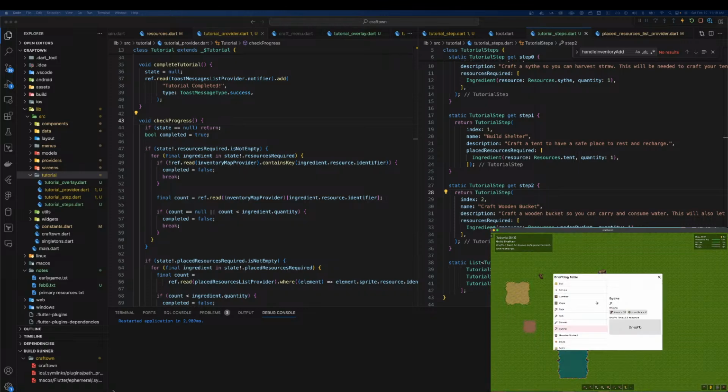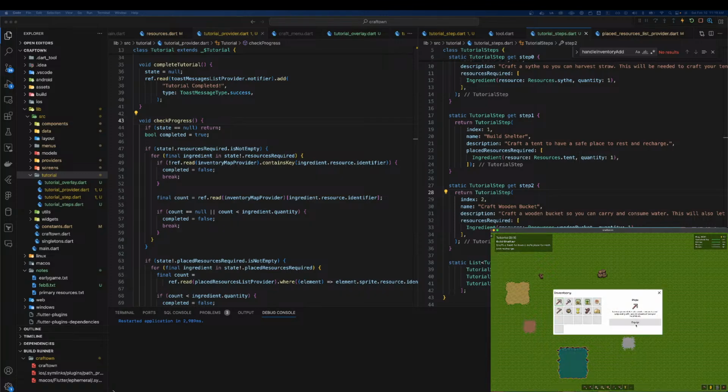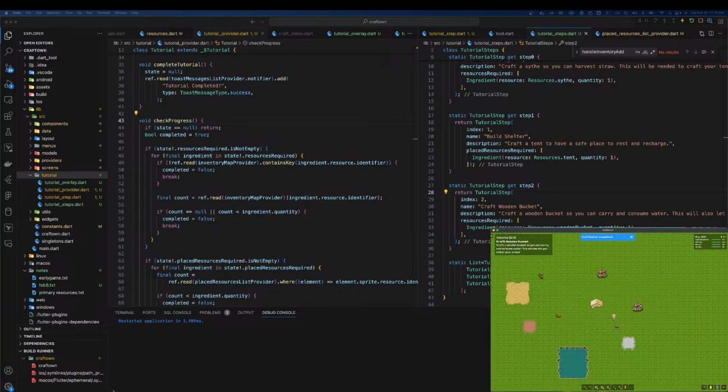Alright, so let's craft our, what were we doing? A tent. Craft the tent. Oops, hold it down. The hold down thing is borrowed from Satisfactory, if you've played that game. If you haven't, it's awesome, so play it. Okay, this should get us to number 3.